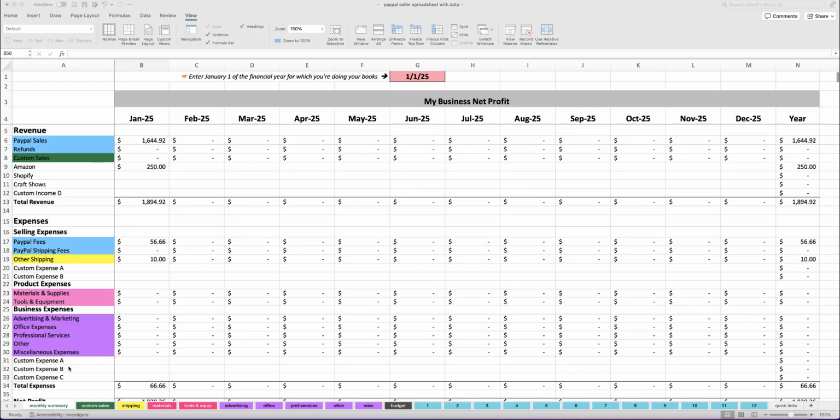This is the monthly summary tab of your PayPal seller spreadsheet and how things work in a nutshell. Make sure you check out the specific tutorial videos for how to actually import in your CSV, use all these tabs, and understand what these numbers mean.